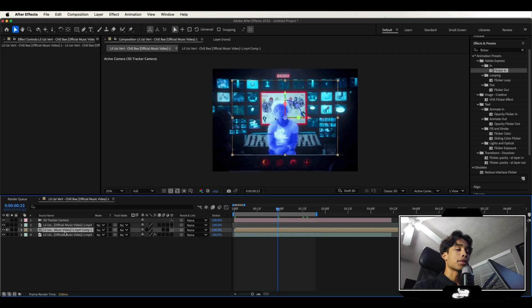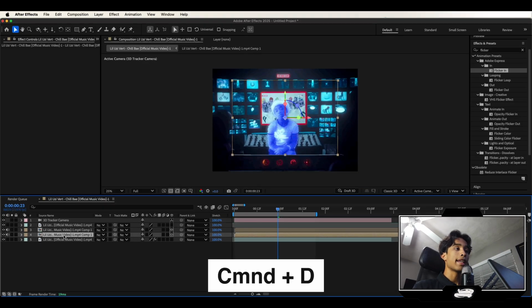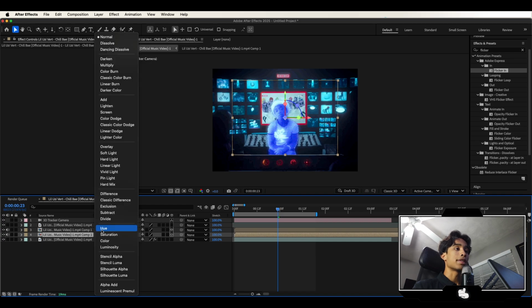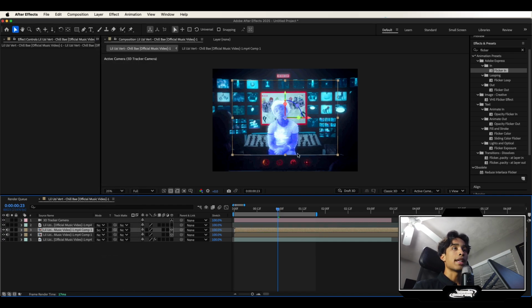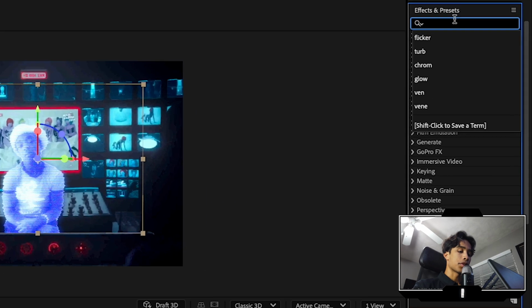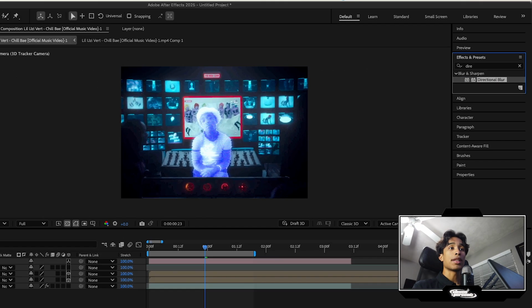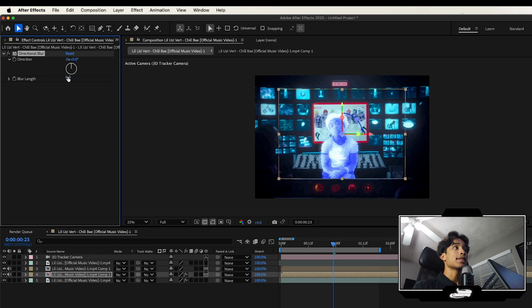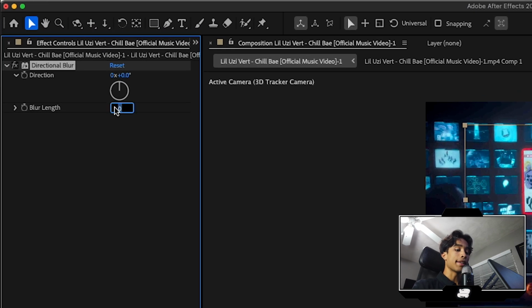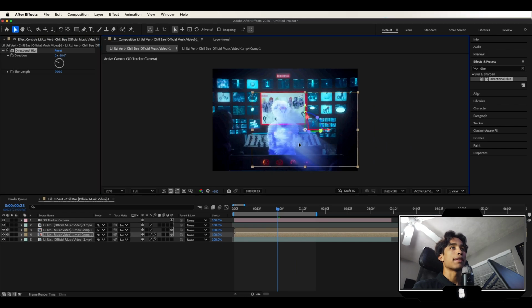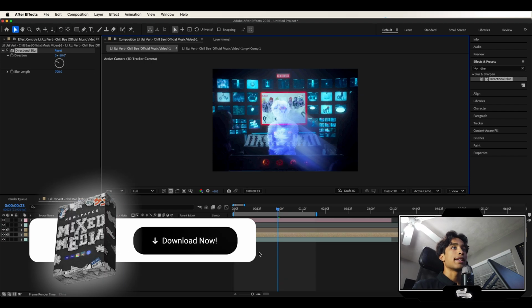Now I'm just going to click on this, hit Command D to duplicate it. The top layer, I'm going to set the blend mode to screen so that it's see-through. And then this bottom layer, I'm going to go to my effects and presets, search for directional blur, and apply that to the bottom layer. I'm going to change the blur length to something really high, like 700, and set the direction to 50 degrees. Honestly, really wherever you want the blur to be. And yeah, there we go.